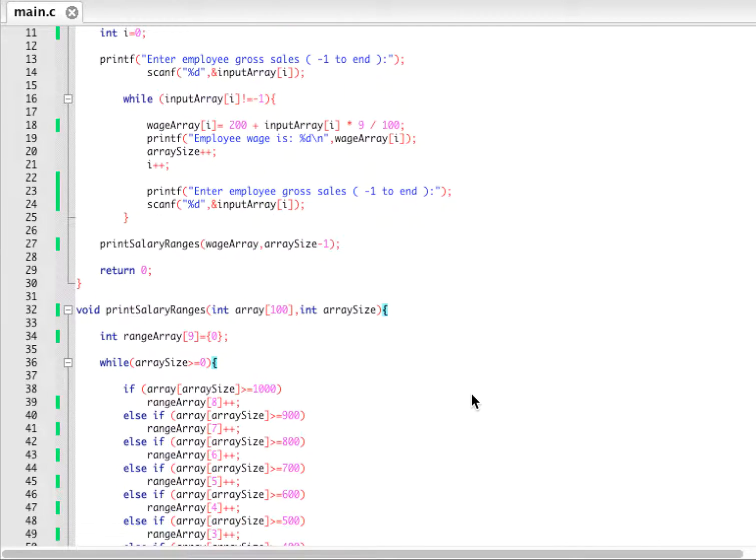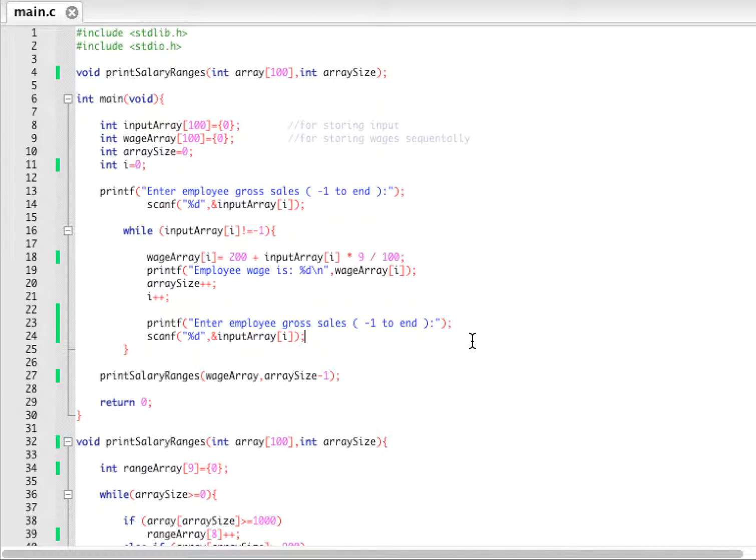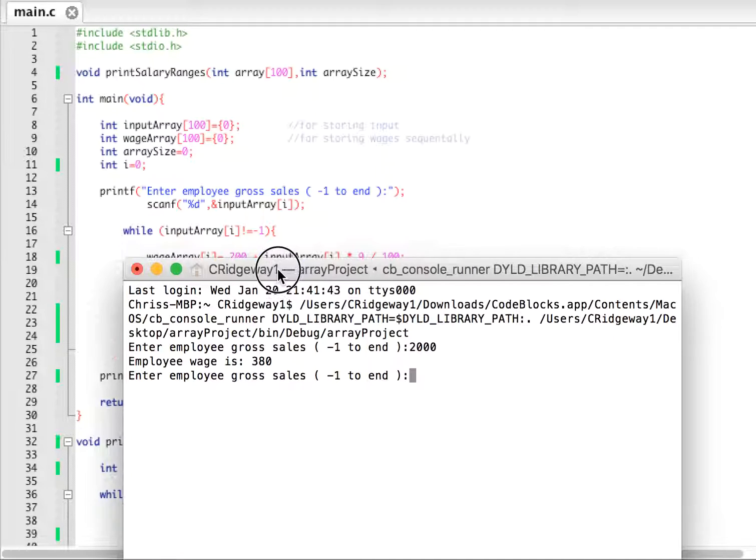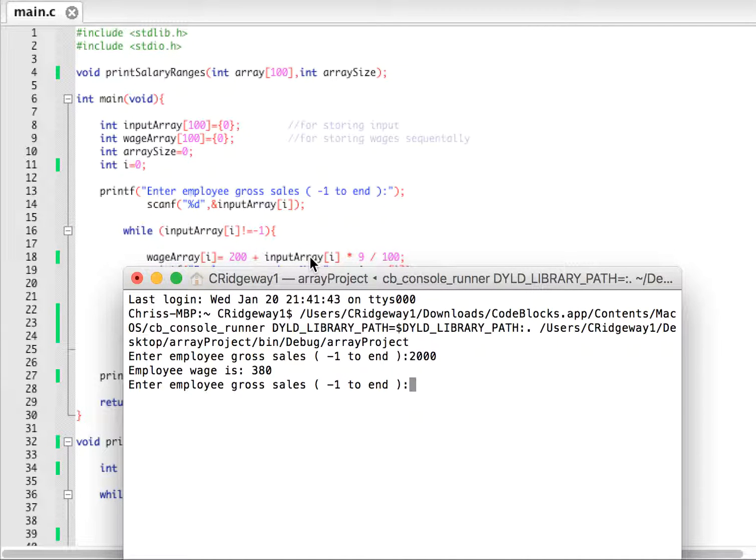So basically, as you go through this, we'll go ahead and run it. So we'll do $2,000 for the first one. You can see it prints the wage. That's $200. That's this equation right here. The 200 plus the input array I, which is input array 0, so 2,000 times 9%, which is $180. So $180 plus 200 gives you 380.